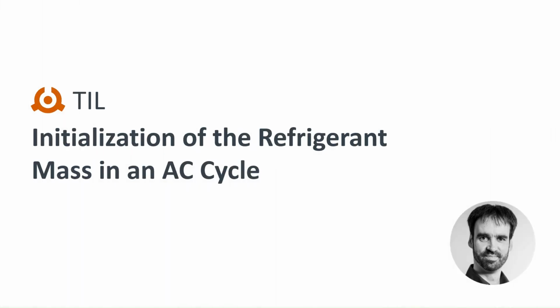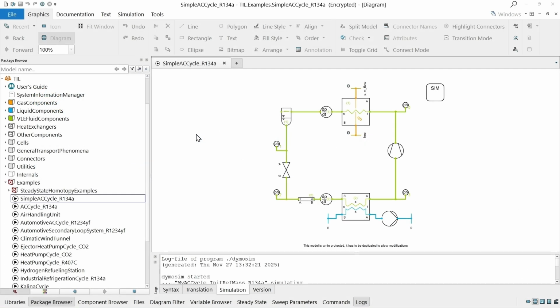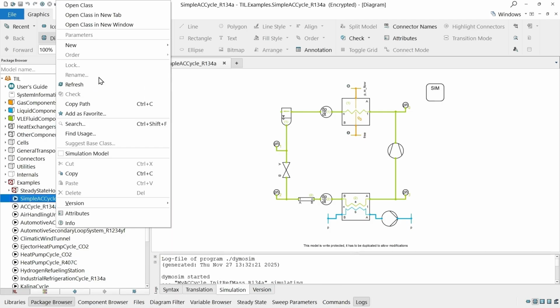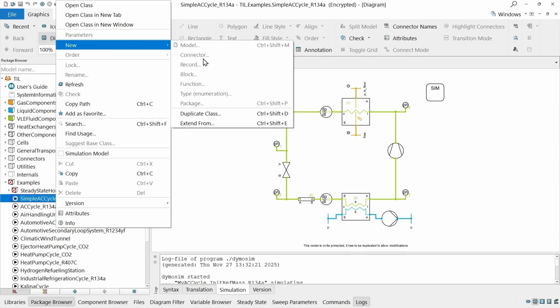Hello, my name is Ingo Frohböse, and in this video we are looking at the initialization of the refrigerant mass in an example. So we are using this simple AC cycle from TIL and extend from this model.